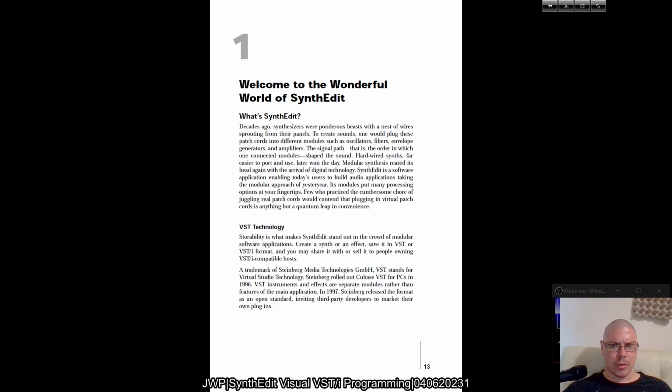Modular synthesis reared its head again with the arrival of digital technology. SynthEdit is a software application enabling today's users to build audio applications taking the modular approach of yesteryear. Its modules put many processing options at your fingertips. Few who practice the cumbersome chore of juggling real patch cords would contend that plugging in a virtual patch cord is anything but a quantum leap in convenience. VST technology: storability is what makes SynthEdit stand out in the crowd of modular software applications. Create a synth or an effect, save it in VST or VSTi format, and you may share it with or sell it to people owning VSTi compatible hosts.